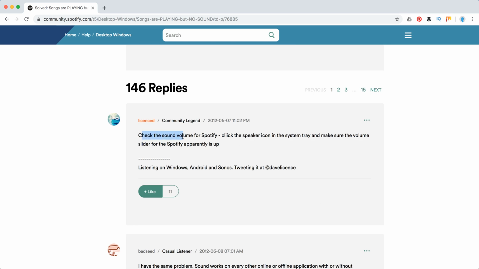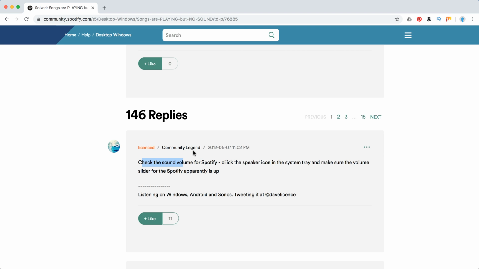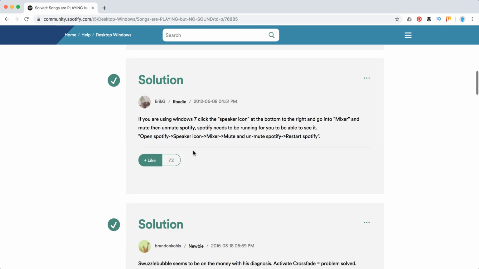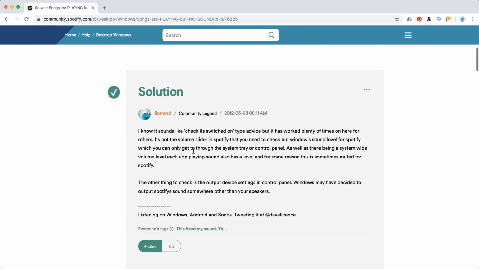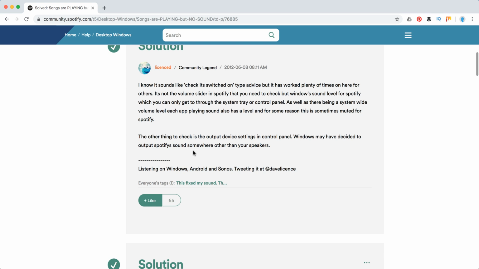So like you need to check the sound volume for Spotify. You need to click the speaker icon in the system tray and make sure the volume slider is up for Spotify. So these are like the problems for Windows. That's possibly the solution if you have this problem on Windows desktop Spotify app.